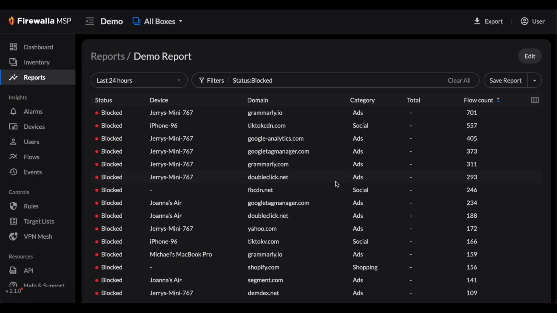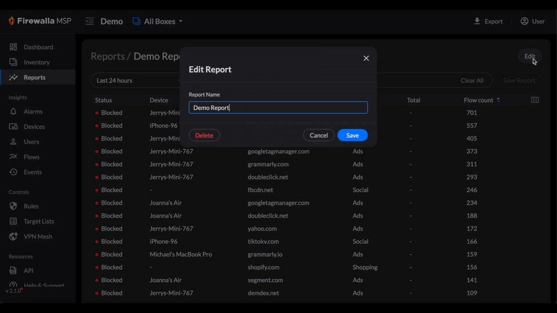Once I'm done, I can either update the report with the changes I just made, or save my report as a new report. I'll click Save Report just to update. To rename or delete your report, click the Edit button. You can only rename or delete user-created reports.